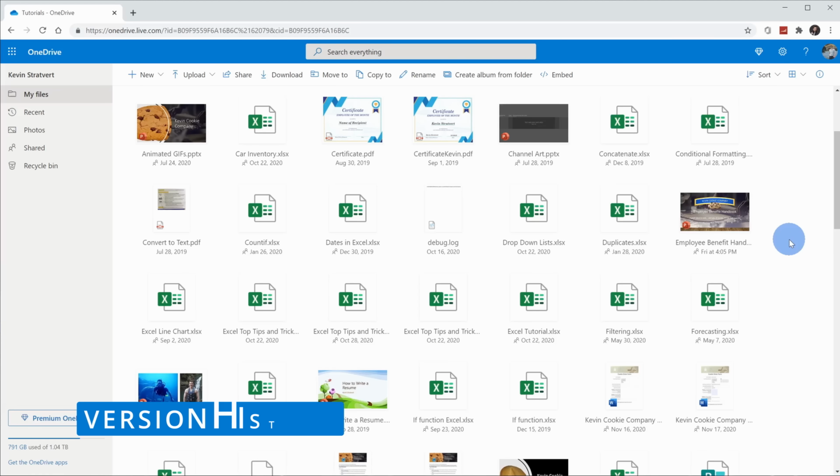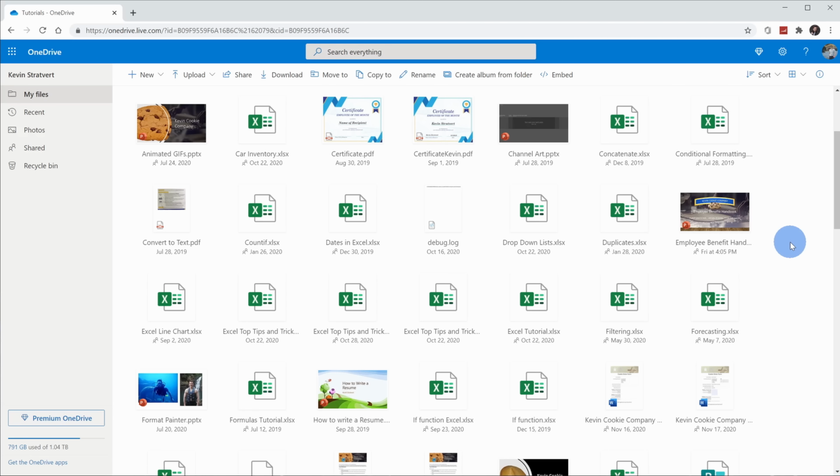This brings us to tip number 7. For any documents that you store on OneDrive, so let's say a Word document, an Excel spreadsheet, or a PowerPoint presentation, you can access the version history. So let's say someone goes in, or maybe you go in and you make a few changes, but you didn't like those changes, you can go back to an older version.